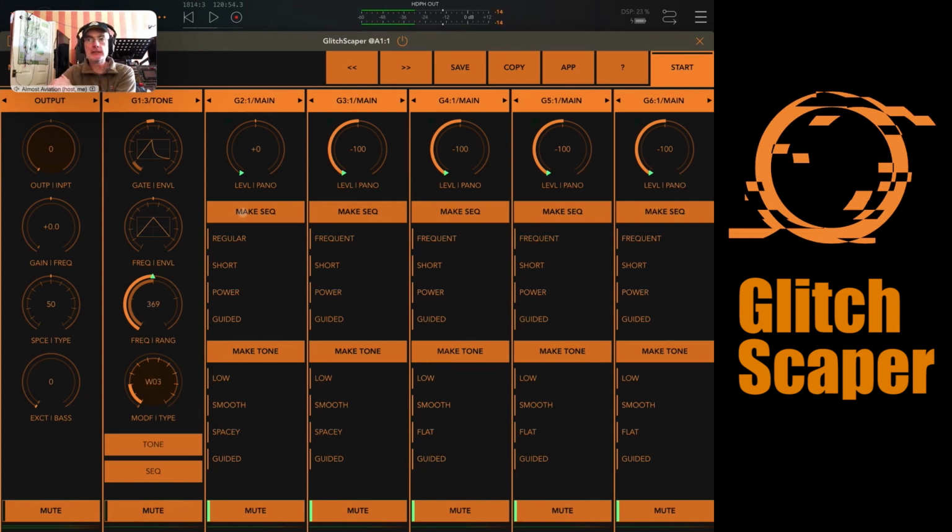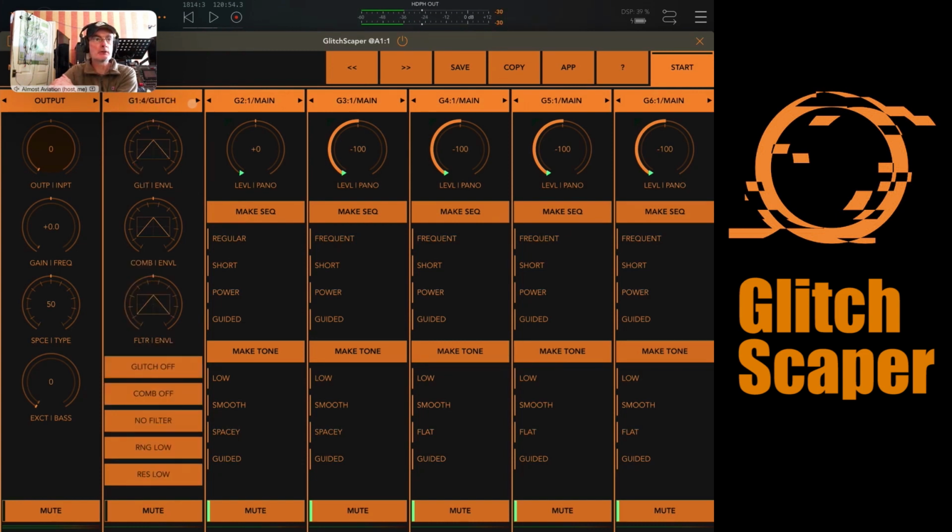Now you don't really need a tutorial for the next two pages. These are just about applying effects to the sounds. If you look at the fourth page, we've got glitch effect, comb filter, we've got a high pass, low pass, band pass filter. We've got an envelope for the application of each of those. Let's just whiz through and see what these sound like. Go with some glitching.